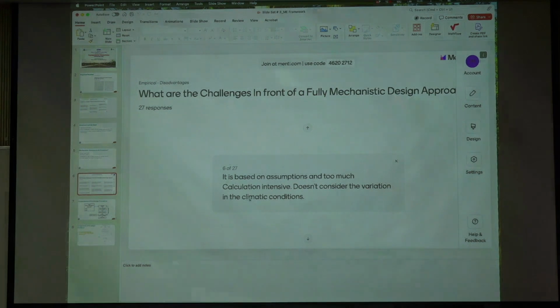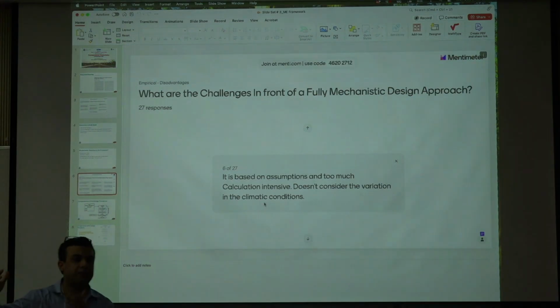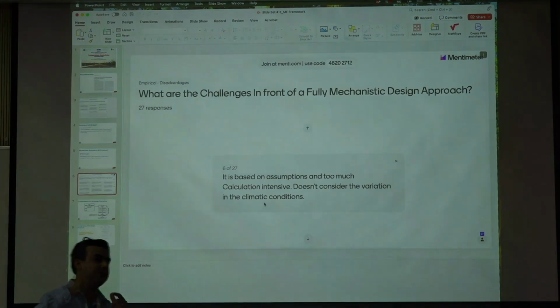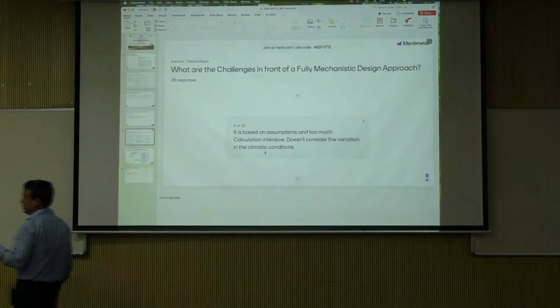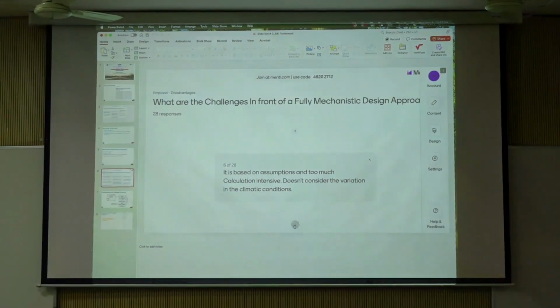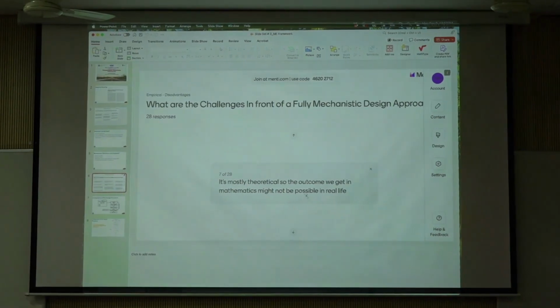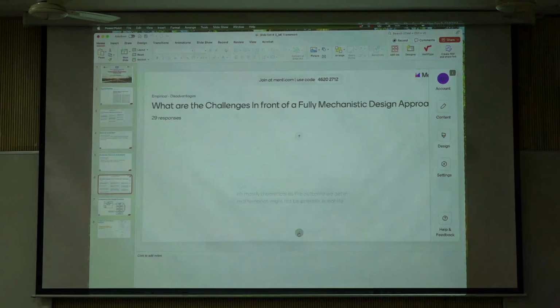See, this actually is not necessarily true, because in the MEPDG, the Mechanistic Empirical Pavement Design Guide, there are very good climatic models. There is something called the Enhanced Integrated Climatic Model that actually takes rainfall data, solar radiation, and all of that, and tries to model that. So it actually works. Mostly theoretical, we get in mathematics, maybe not possible in real life. Maybe representative sometimes because the assumptions, yes.